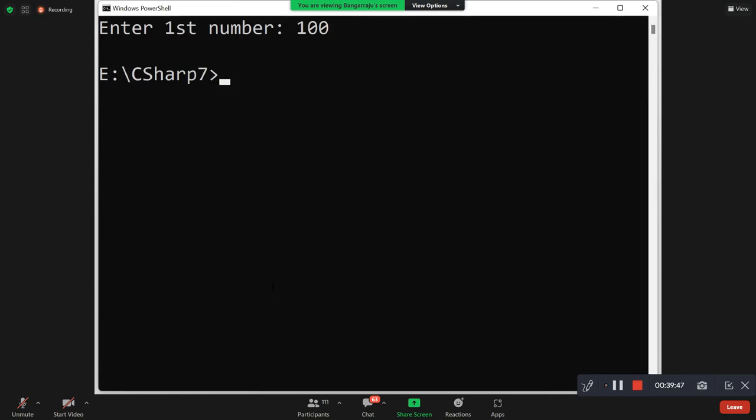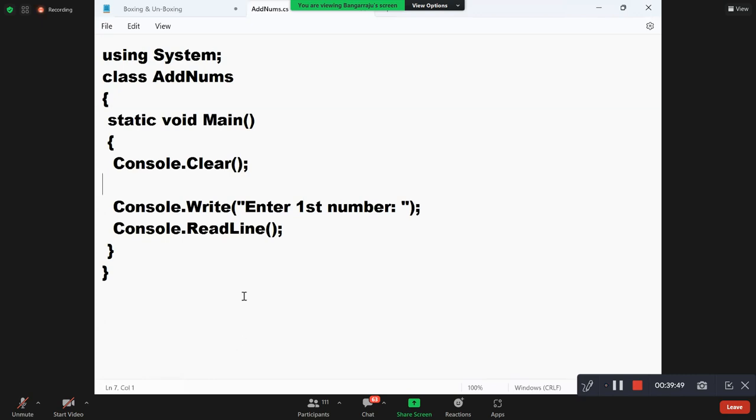Are you clear? What is the third thing it does? ReadLine will bring the value, and when it brings the value, you need to capture it. How to capture? It is a value returning method. It reads the value and returns the value. Once it is returning, you need to capture that value. How to capture? int i equals.